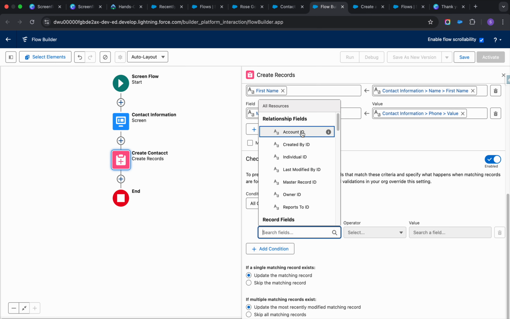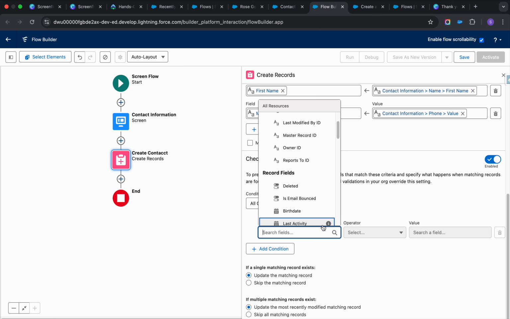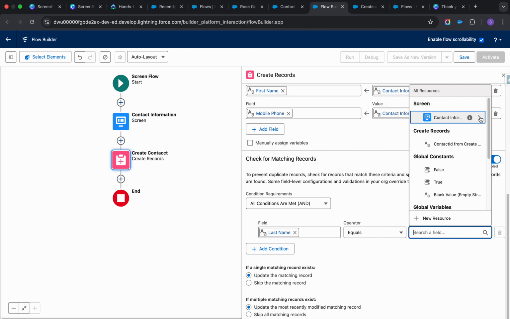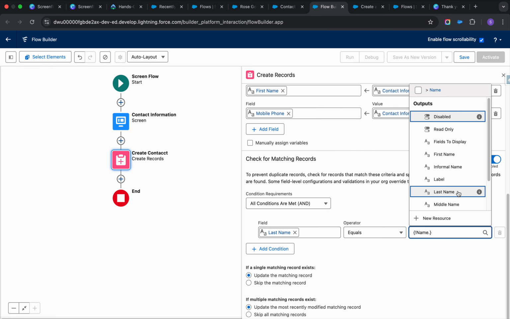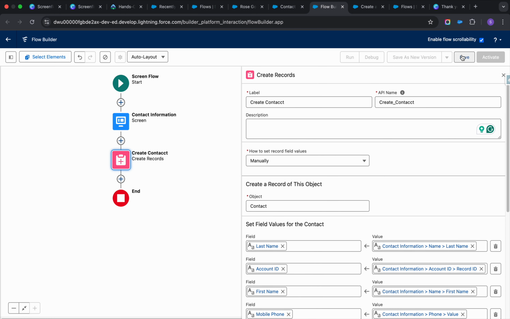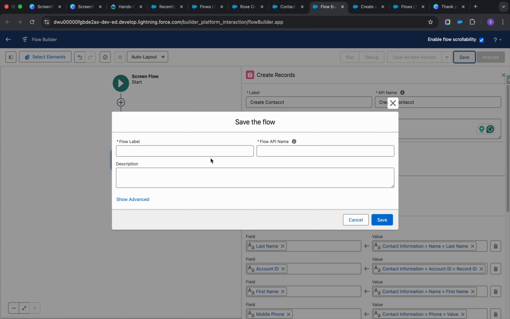You can maybe use last name equals last name. That's it. This will avoid the duplicates. Save, create a contact from here.